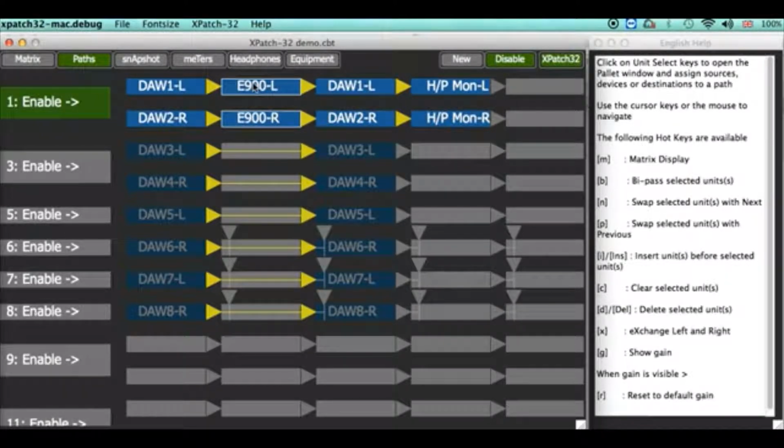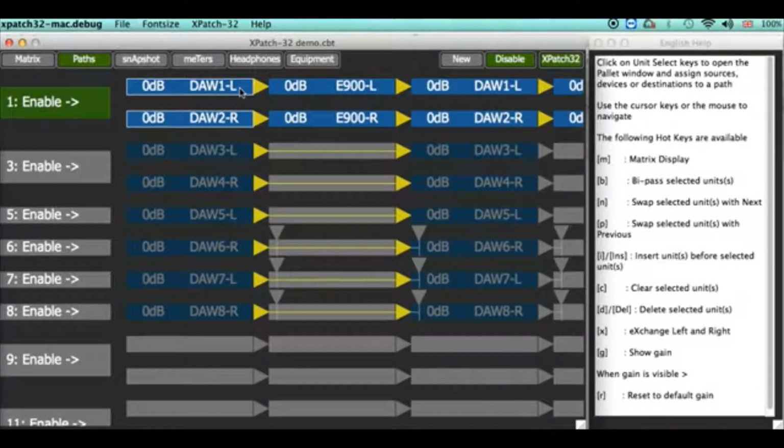Now, as you will be aware, every unit has input and output gain. To adjust the gains, just simply press the G key, which will enable the gains. And now you can scroll the gain up and down within the window, to any level you like. Now on this first unit, this is a source. There's only one gain, it's a source gain. Let's reset this to normal. R for reset, goes back to 0.